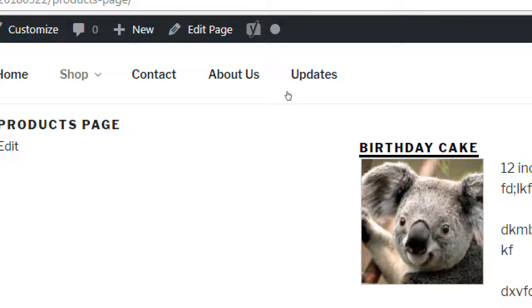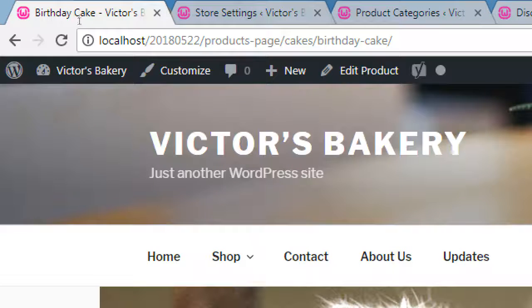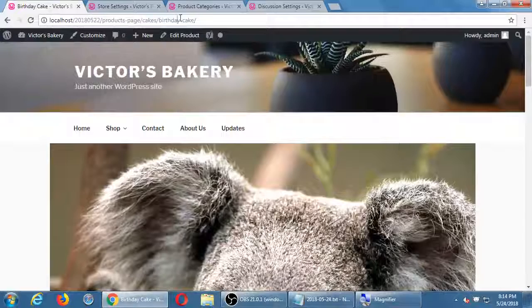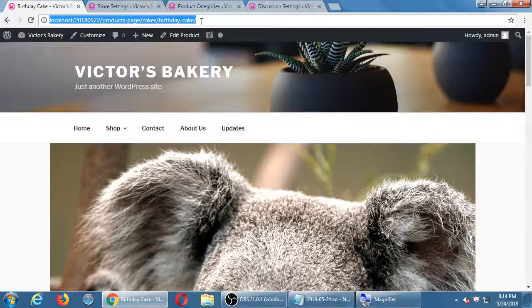When you click on a product, in this case, it goes to victorsbakery.com/products page/cakes, because this is in the cakes category, /birthday cake. The slug of that has become the name of the product, lowercase with dashes. And so that product exists on that URL, that permalink, that address, accessible with that link.